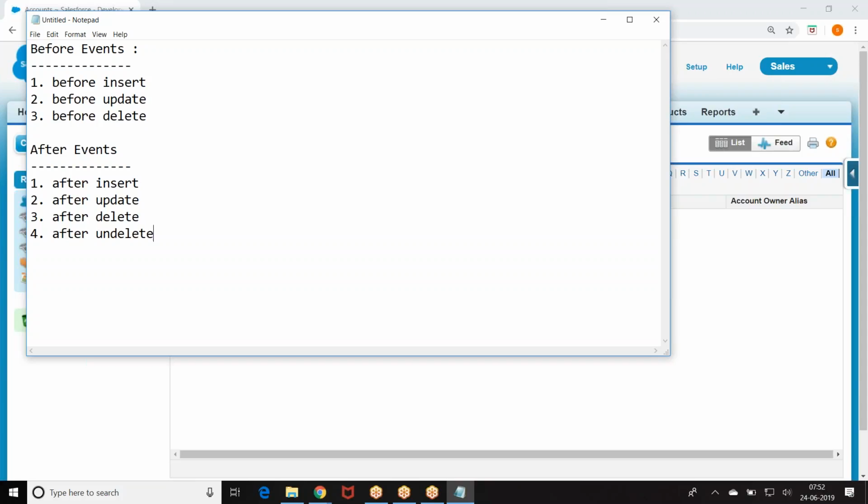So total how many events are there? There are 7 events: before insert, before update, before delete, after insert, after update, after delete, and after undelete. They are the 7 events we have.